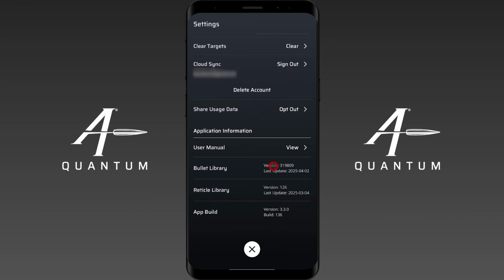This means there are 3,198 bullets in the library, including PDMs, and there are 9 revisions that were released in the last update. The last 2 numbers basically tell us that there was an update to bullets that are already in the library, and the first set of numbers tells you how many total bullets are in that library. Then you have the date. Then you have the reticle library version number. That's not how many reticles are in the library. That's the current version number.